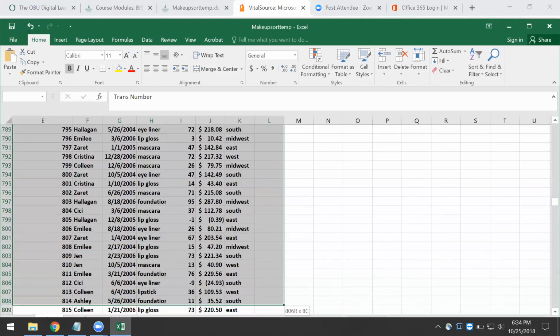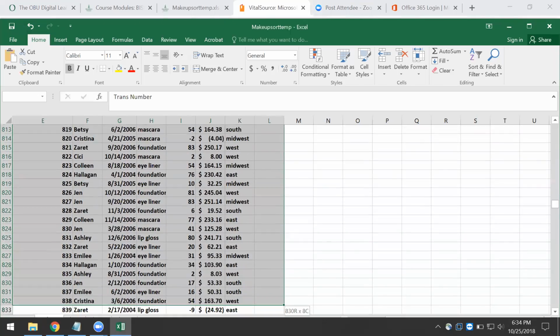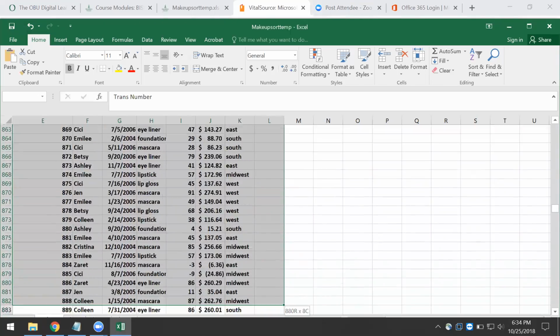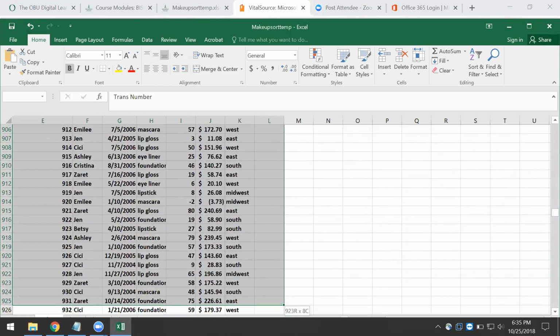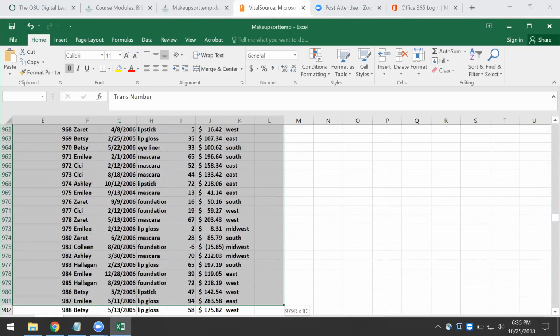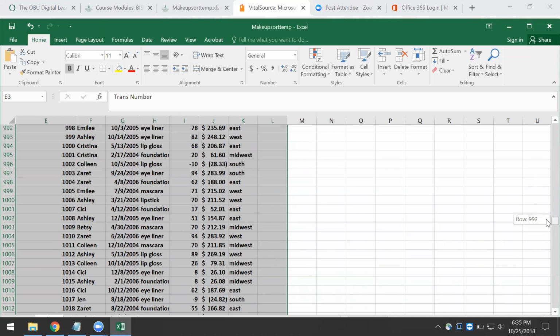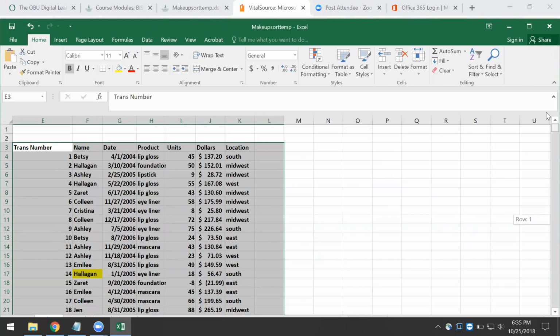So I've got 1,000. Why hadn't I? We had this big of a data set. Highlight all of them. Okay. Wow, we've got 1,013 records. Okay, so I've got that all highlighted. Now I'm ready to do a sort and filter.